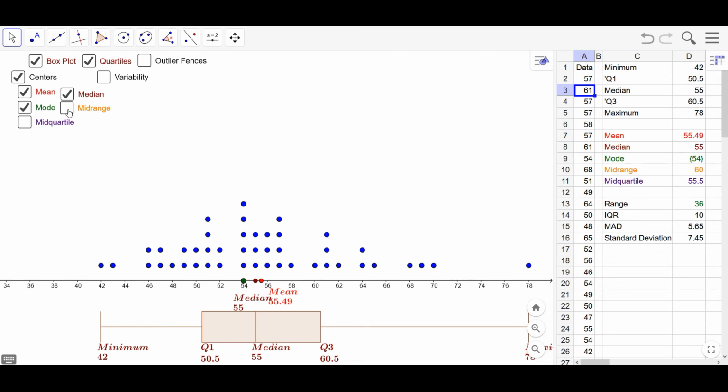We also have the mid-range. That's less often used. The mid-range is just averaging the highest and lowest. So 42 plus 78 divided by 2 is the mid-range. So the mid-range will be the same distance from the mid-range to the highest value and from the mid-range to the lowest value. And we can see that illustrated.